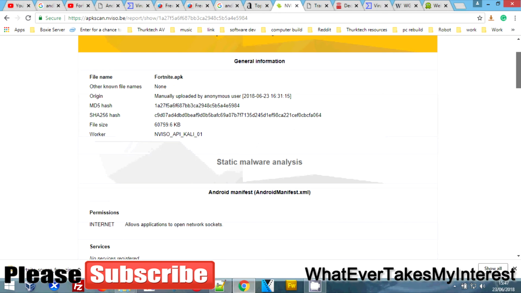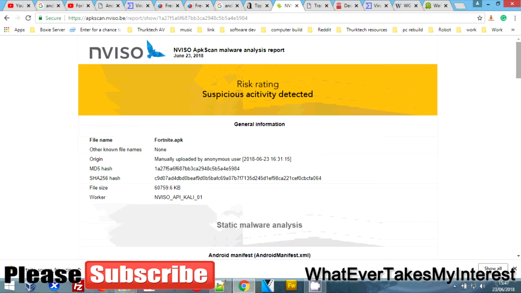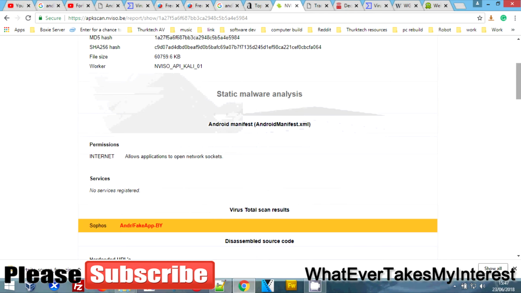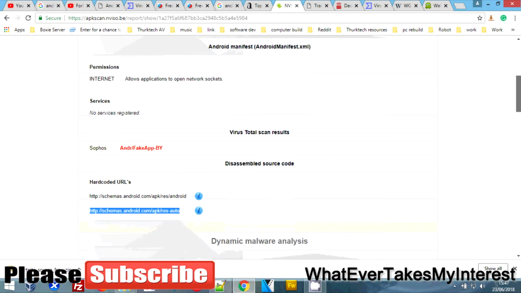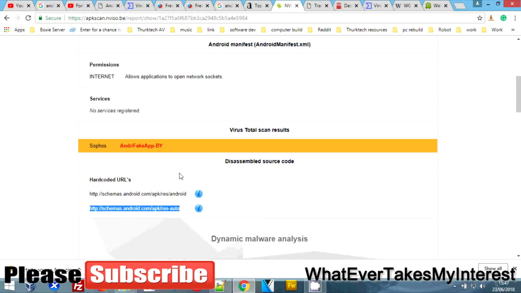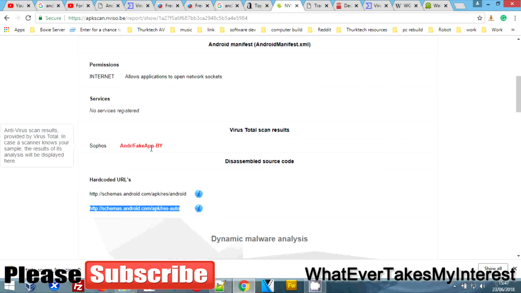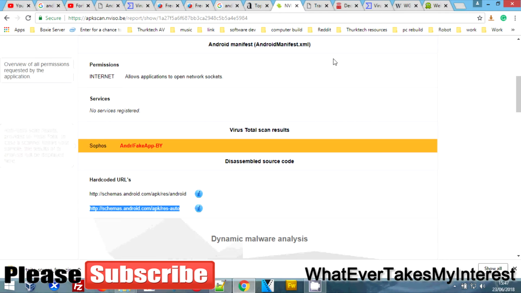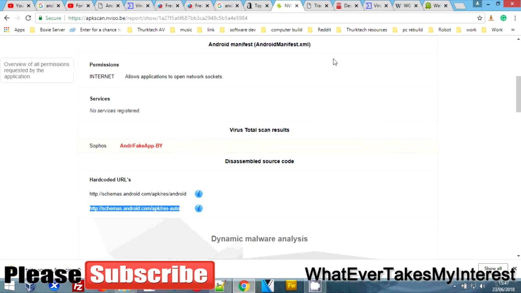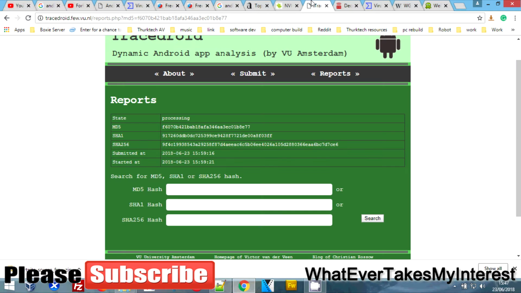So instead we came over here and we've gone to an APK site that's designed to reverse engineer APKs. For those of you who don't know, an APK is an Android app. Pretty much, it's the installer file. We can see that it's got some hard-coded URLs, and Sophos has detected it as a fake app, which is not a surprise at this point. We know that Fortnite hasn't got an Android version, and that the beta version is invite only, so you have to have an account that is already validated to play it.